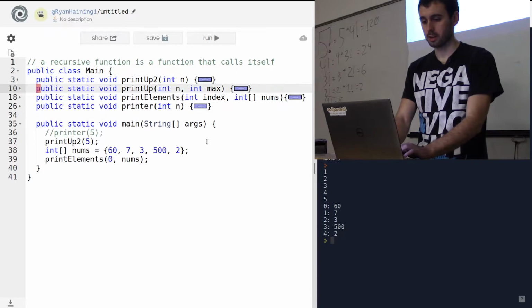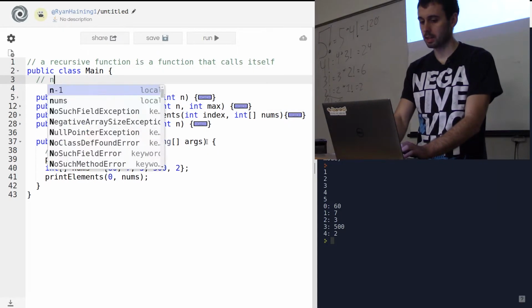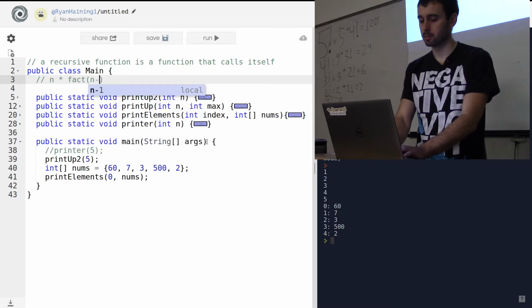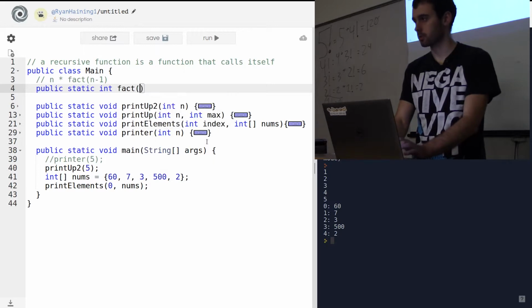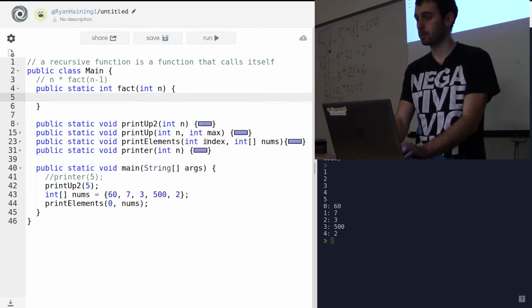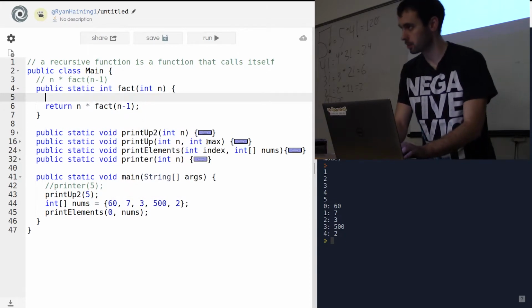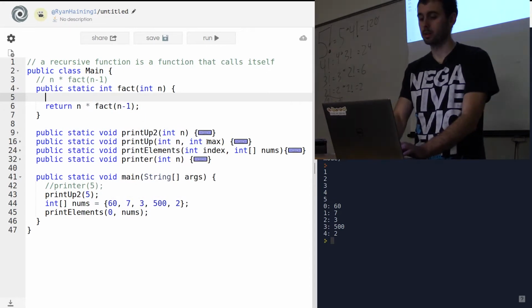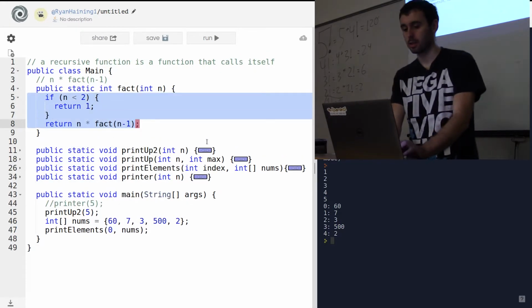If I wanted to define factorial this way, instead of using the exclamation point syntax, I would just say n times the factorial of n minus 1. That would be the recursive way to write this. So a factorial function would be int fact for short, int n. And inside of here, I would want to return n times the factorial of n minus 1. What did I say my base case was? What's the thing you know already? 1. So if n is less than 2, I would just return 1. So this is my base case, and this is my recursive case.